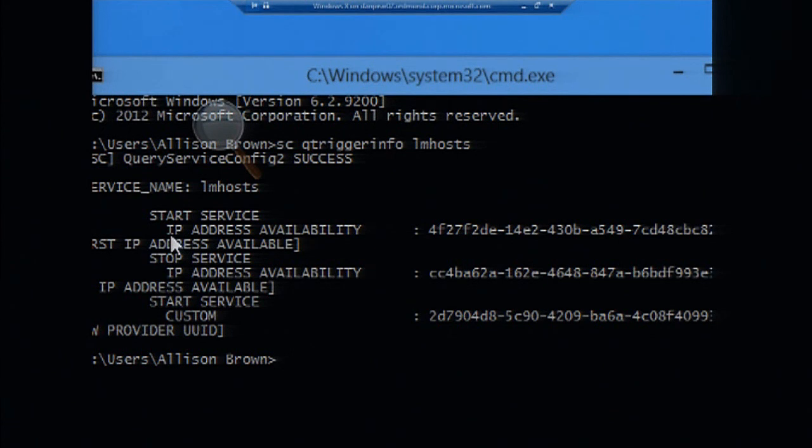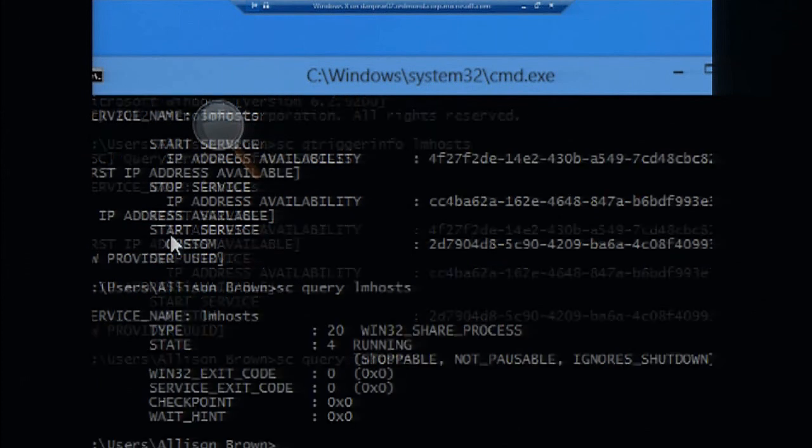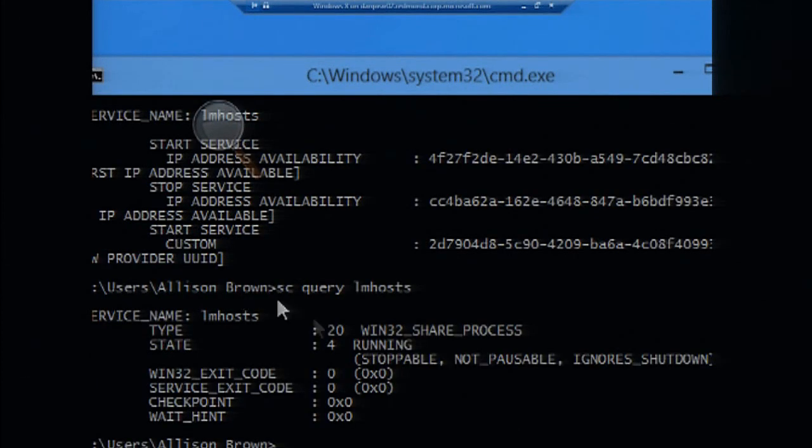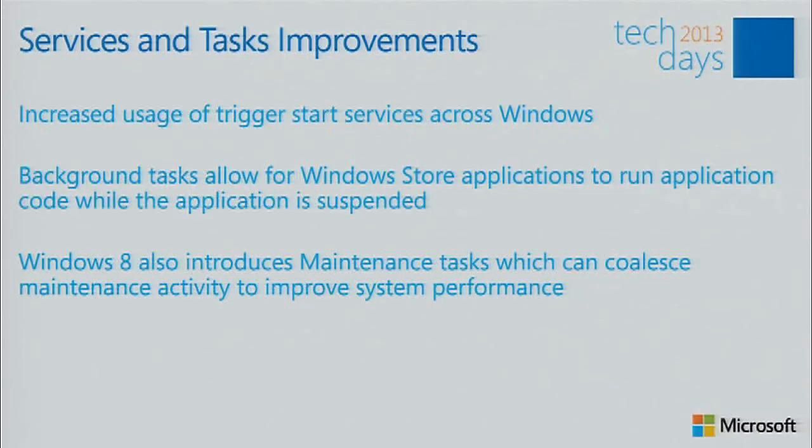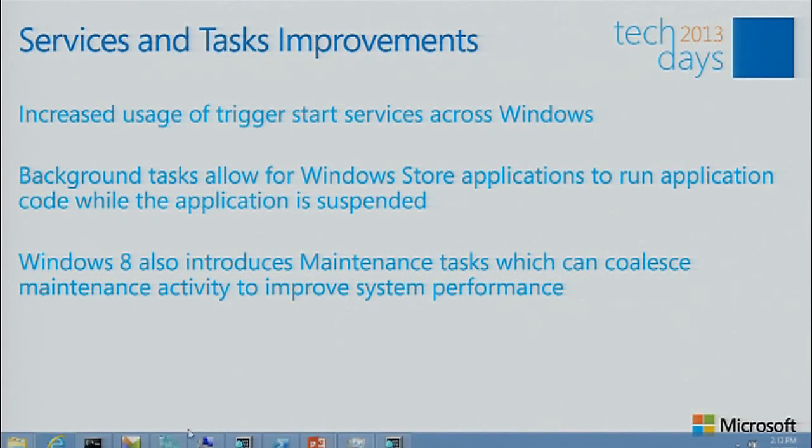So what's the status of this service? Again, I can look at that using the SC query tool. I say LM hosts, and you can see at the moment the state is running. So that must mean that currently I have an IP address. The reason I did this in a virtual machine is because I can easily remove the IP address, which I can do simply by jumping back to my virtual machine manager.